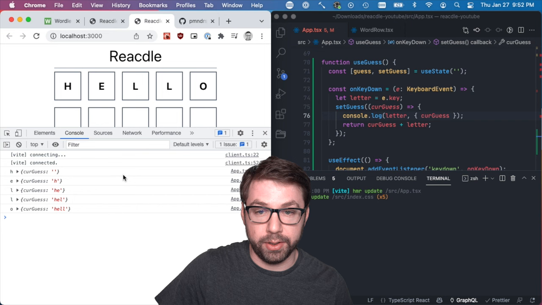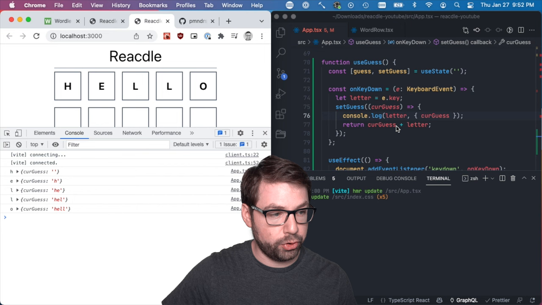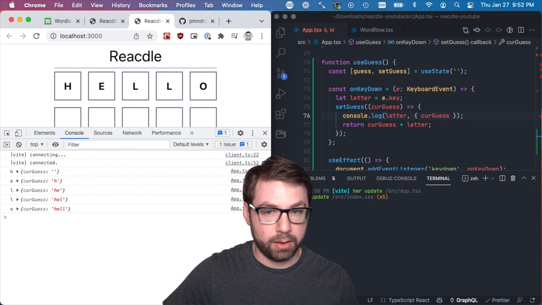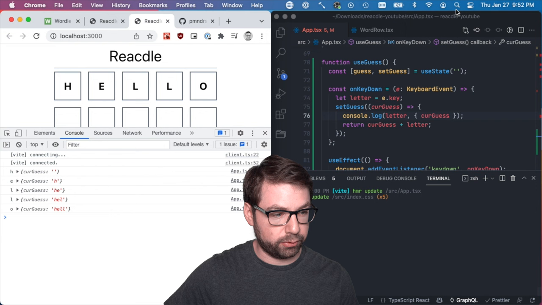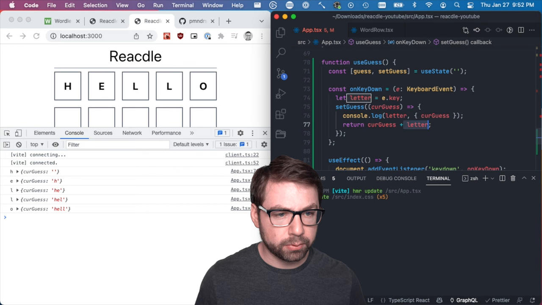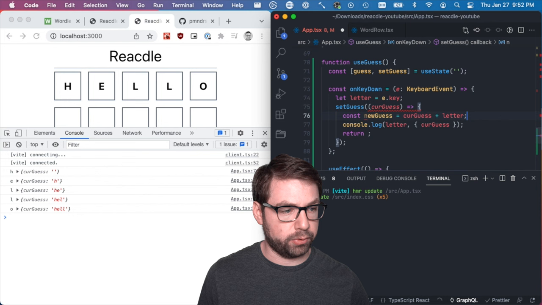So what I want is that on the fifth letter, I want it to not let you do any more. So that's the first edge case to say. So this is the new guess. We'll call this new guess. Const new guess equals the current guess plus letter. Okay, I don't need this logging anymore.